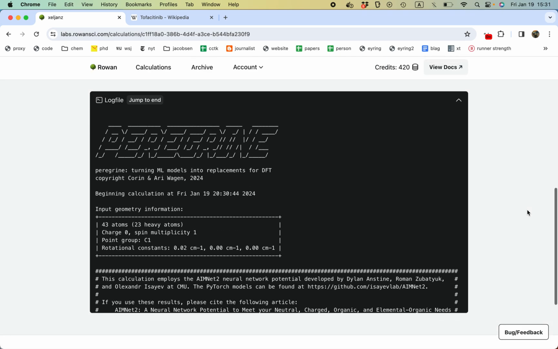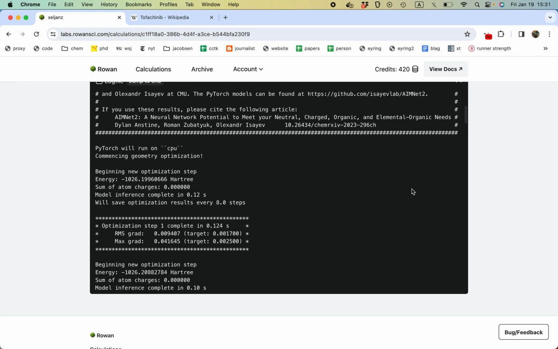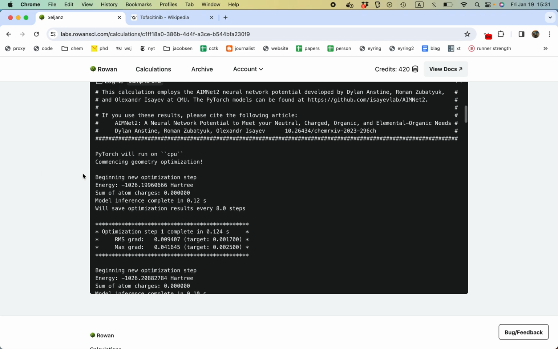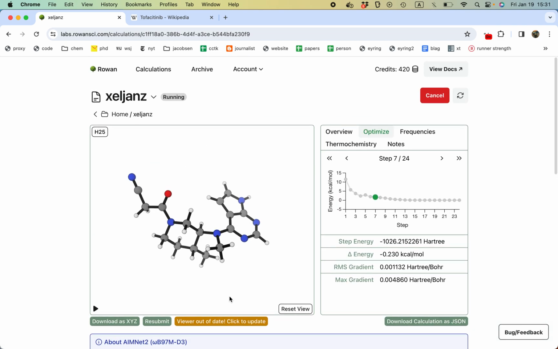And if we open up our log file, we can see that the actual model inference steps only take about 120 milliseconds. So the slow step in this optimization actually is running the optimizer. So we're using geometric and actually figuring out, running the Hessian updates, doing the trust radius, trying to figure out which coordinates to go to next.